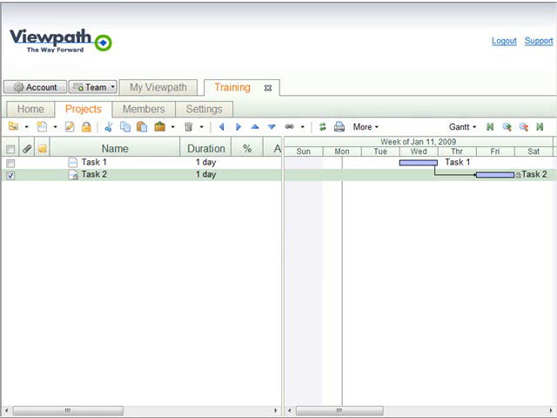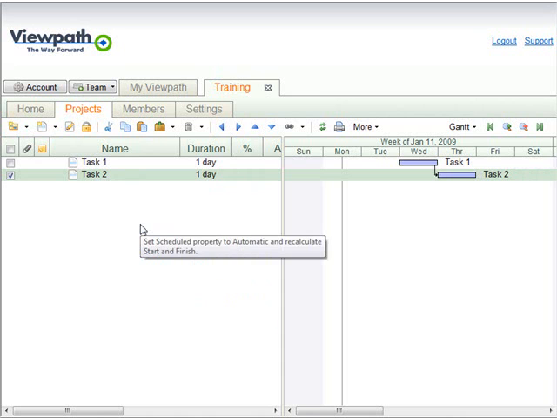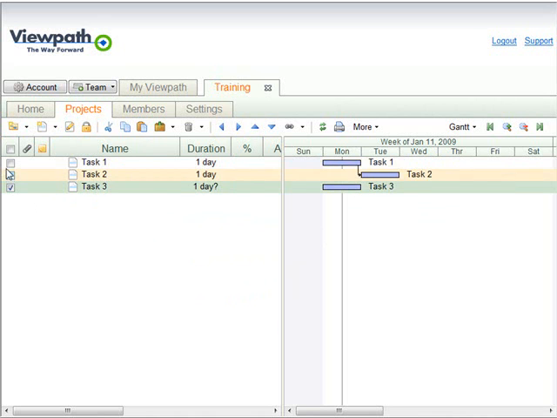We can change a task from manual to automatic by right-clicking on the task like this and choosing Auto Schedule. Note that task 2 moved back to the day after task 1 is finished. Let's move task 1 back to Monday, and then let's add a third task, link it to task 1, and then manually schedule it for another day.